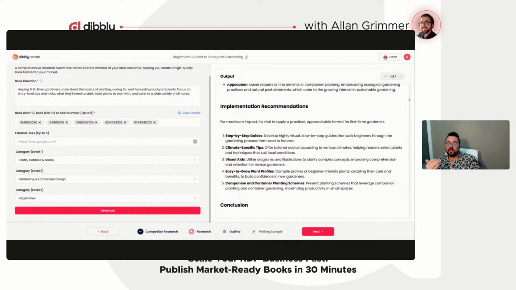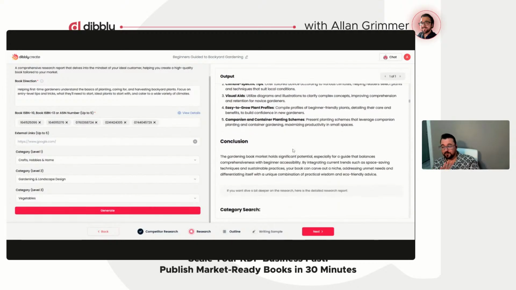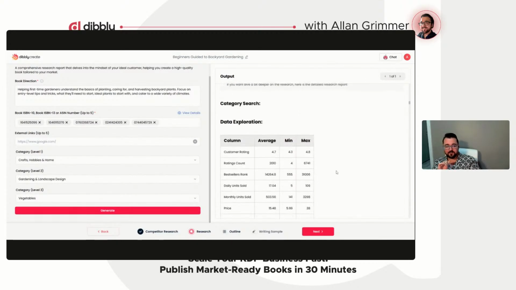Now, I keep on using the term we. The lovely thing about guided book flow is as a user, you don't really need to do much. That's left to the AI to do most of it. You just need to give it some guidance here and there. And that's what this is for. This is giving that AI guidance.